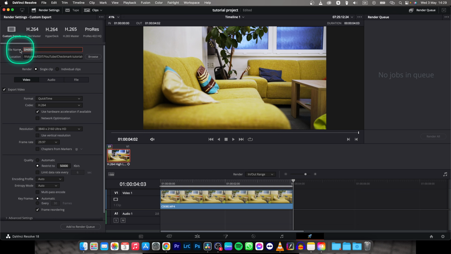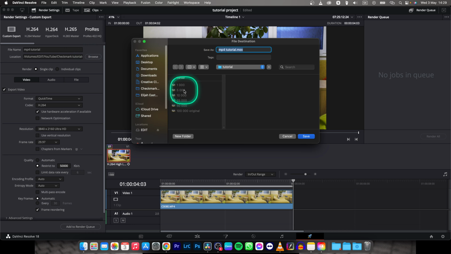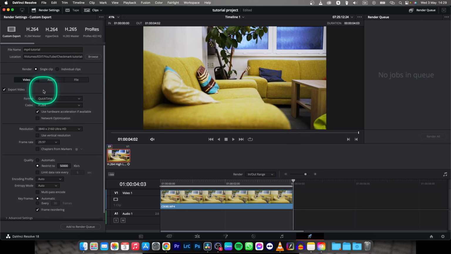So I will choose MP4 tutorial and click here on browse and select where you want your video to save and click save right here. And then make sure this export video checkmark is selected. Then go down here, change this QuickTime to MP4 right here.